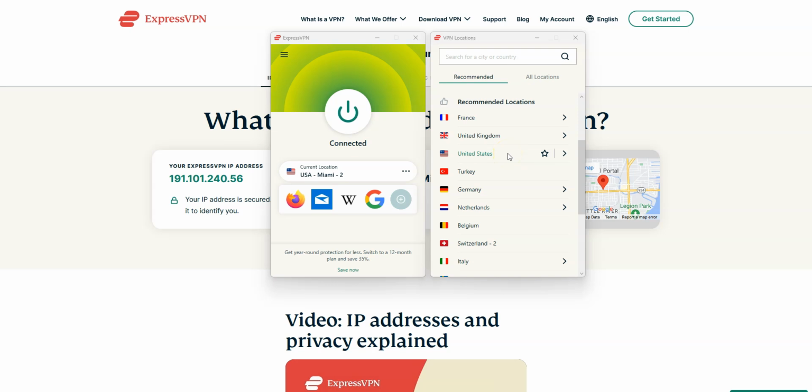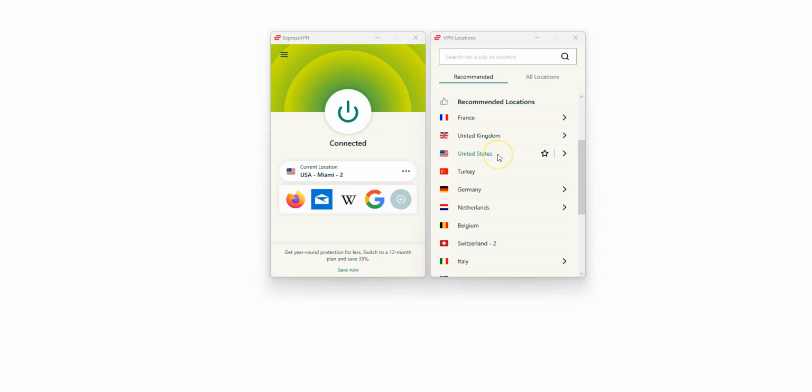I showed you how to do it from a computer, but it's the same principle if you're on a smartphone or tablet. The iOS and Android apps are similar to this one. As you have seen, to change your IP address and thus bypass an IP ban, you need ExpressVPN.